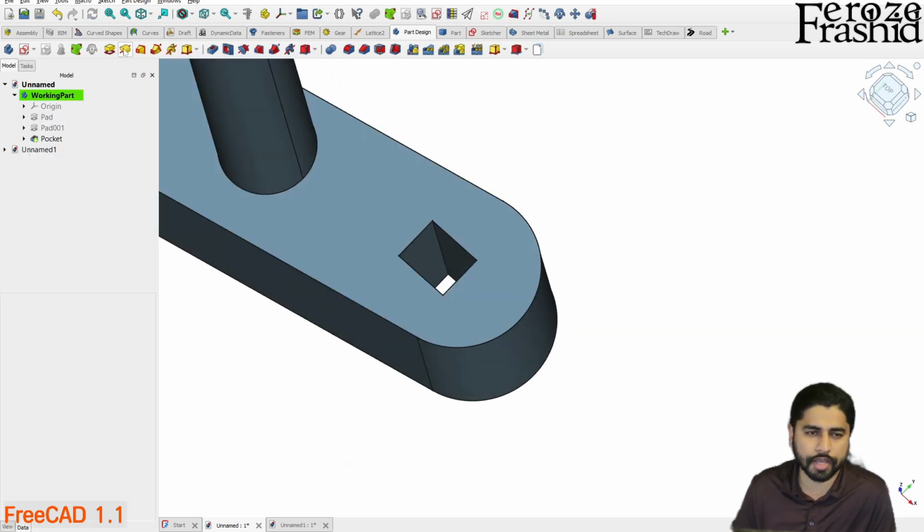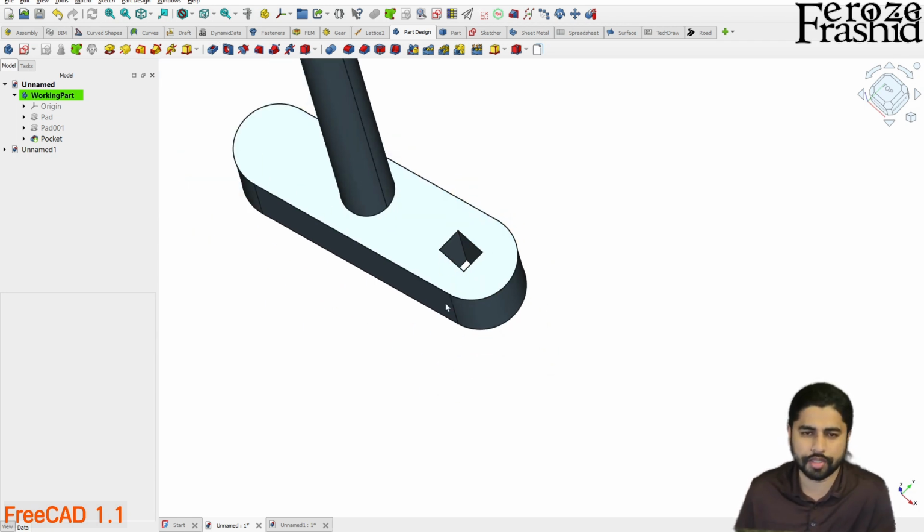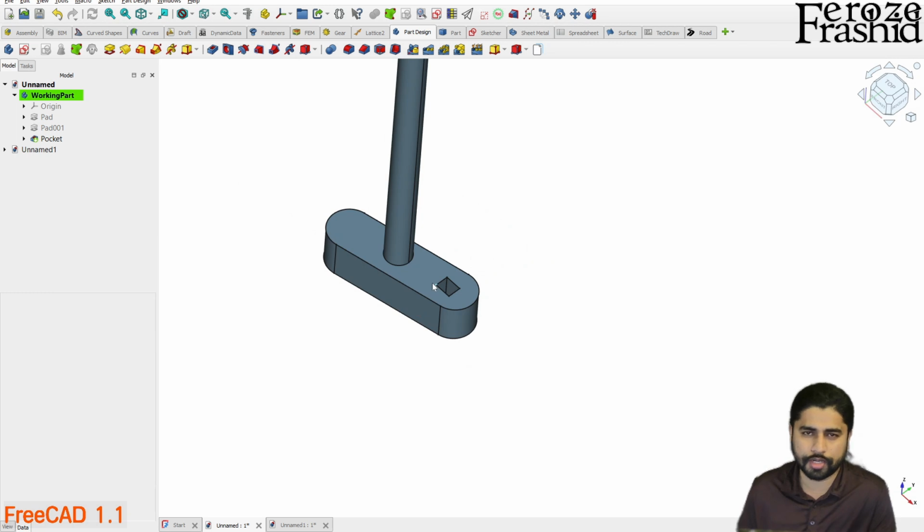So when I say pad, it is an additive pad. When I say pocket, it is a subtractive pocket operation. So that's Part Design. It will do your addition and subtraction by default. The red colors are the subtractive operations. The yellow colors are the ones with additive Boolean operations.